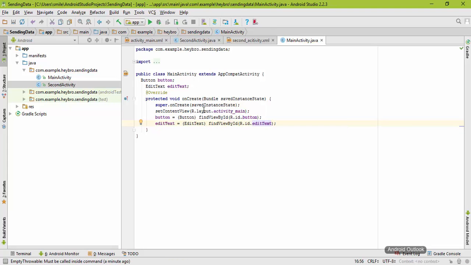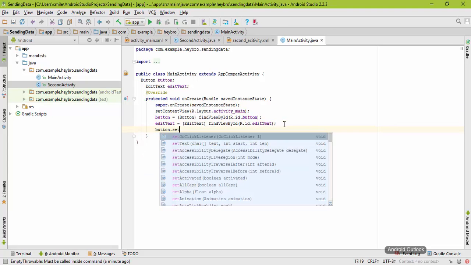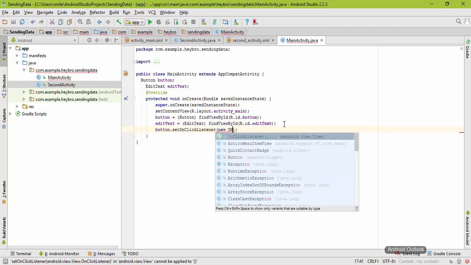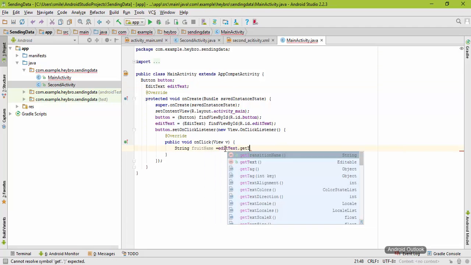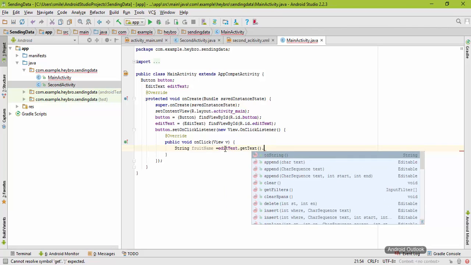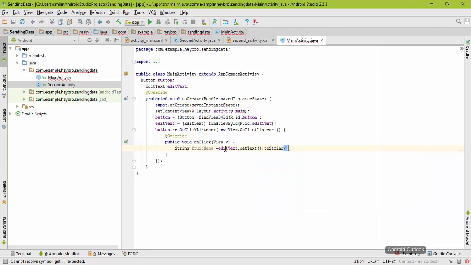So whenever this button is clicked, I need to do something. So button.setOnClickListener, and we need to override this onClick method here. Now first of all I need to get the string, so let it be fruitName, which is going to come from this edit text, right? So it is going to be editText.getText, and then I need to change it into a string.